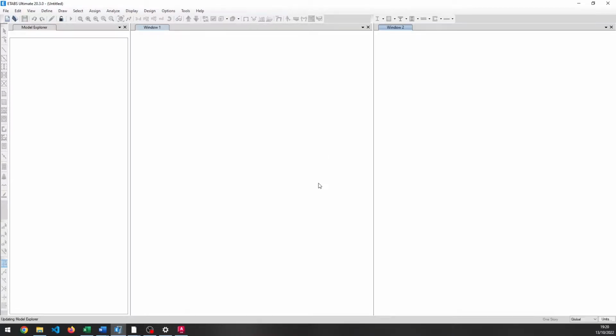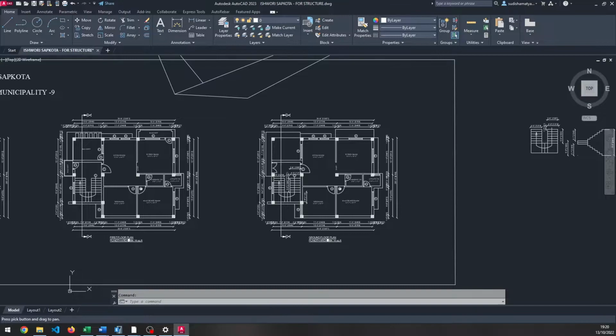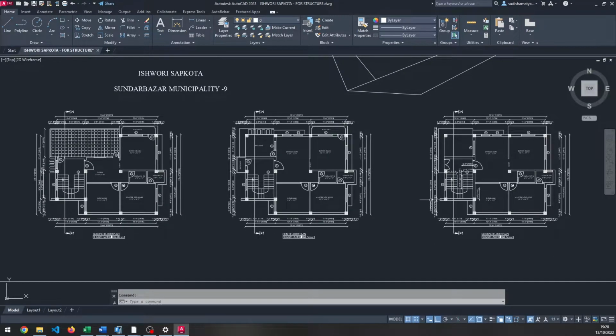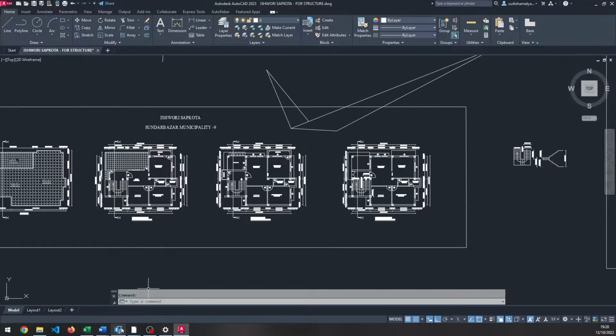So here ETABS will show the grid as per our grid spacing data. So here we need ground plus 2 floors. So let's go to ETABS. I think it's taking some time.